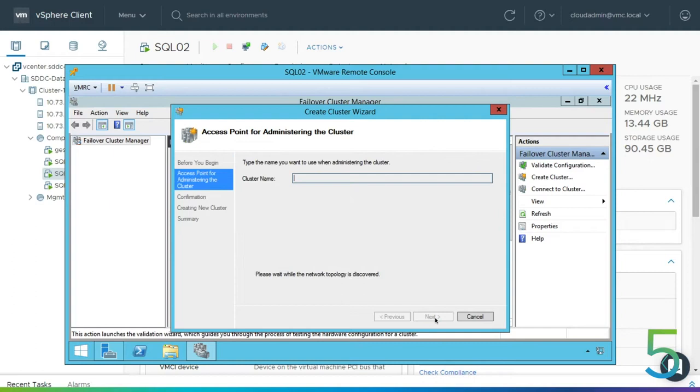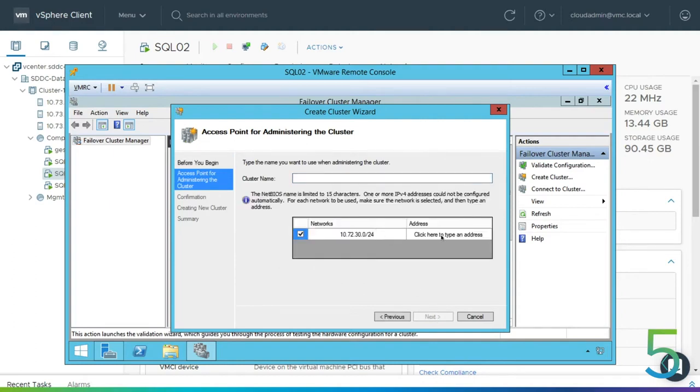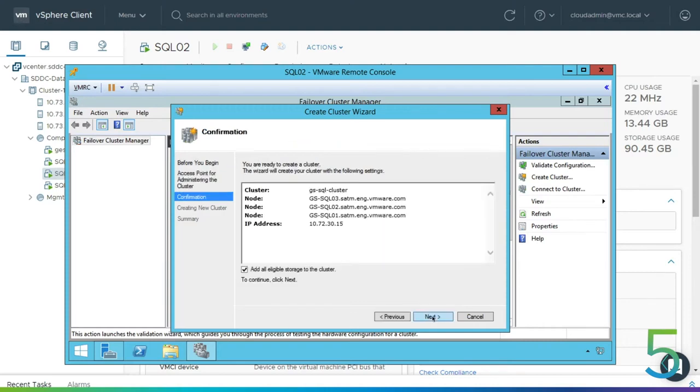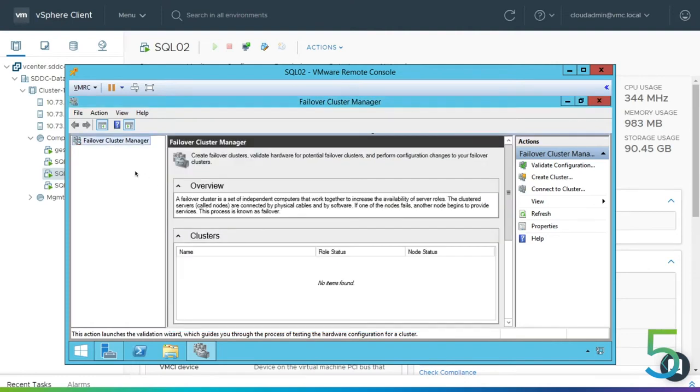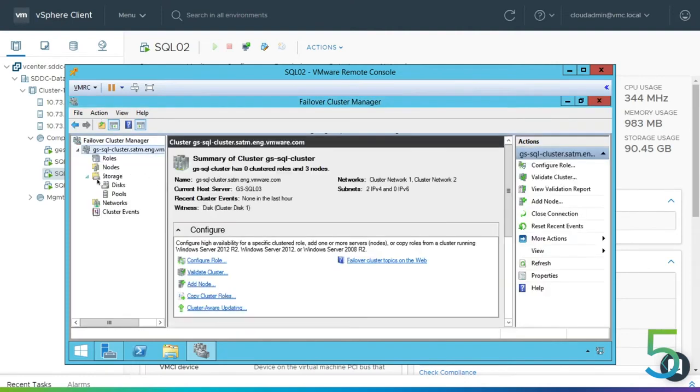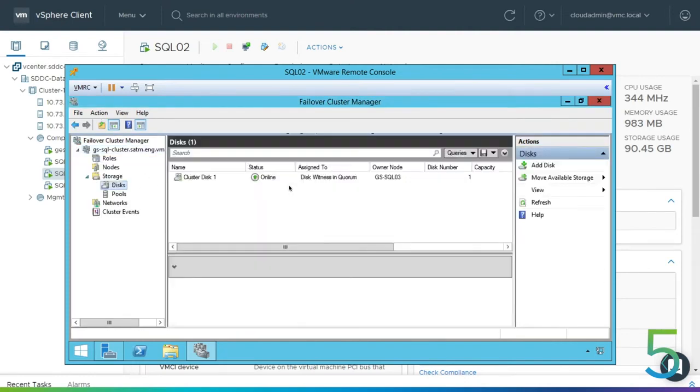So we'll create our cluster. We just need to give it an IP address and a name. And then we're good to go. And Windows will just go through and build its cluster out in the environment. It takes just a second here. And when we're done, boom, there's our disk. Nice.